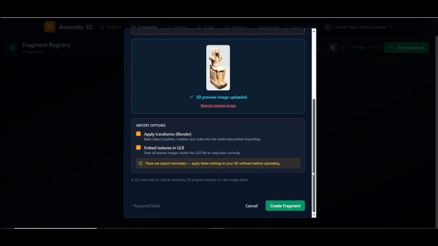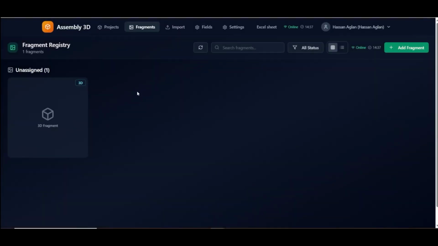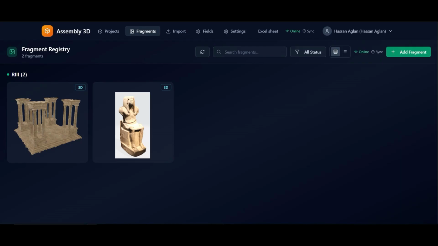Repeat this process until all required fragments have been added. At first, a new fragment may appear under the Unassigned section. After clicking Refresh, it should move into the selected project. This process allows Assembly3D to function not only as a 3D workspace, but also as an organized fragment database.